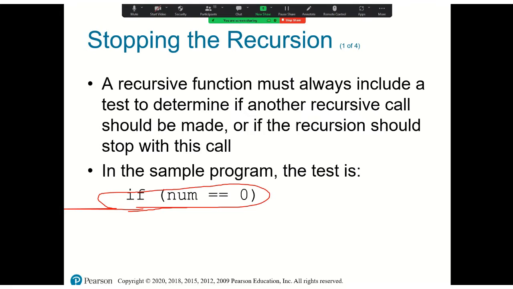Let's show some example. Let's take some opportunity to find some example of recursive call. Just a second. Something else fired up on my computer. Okay, that's okay.